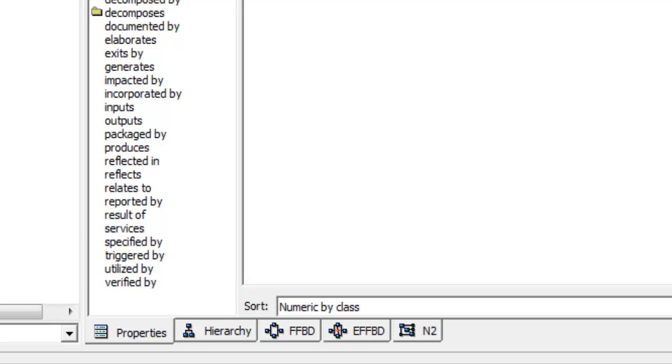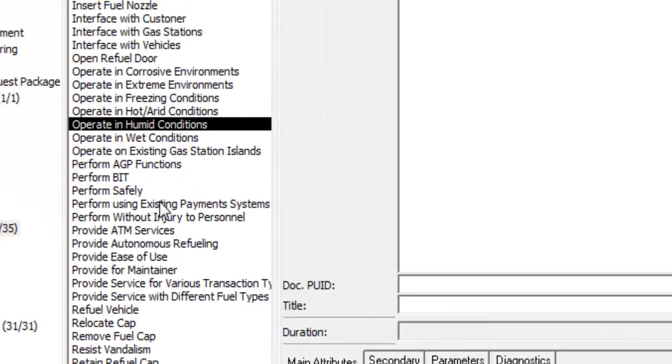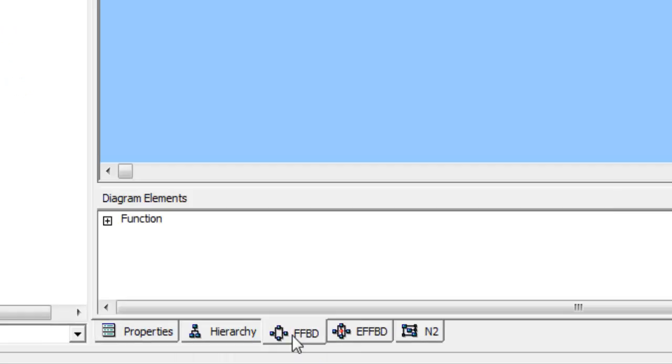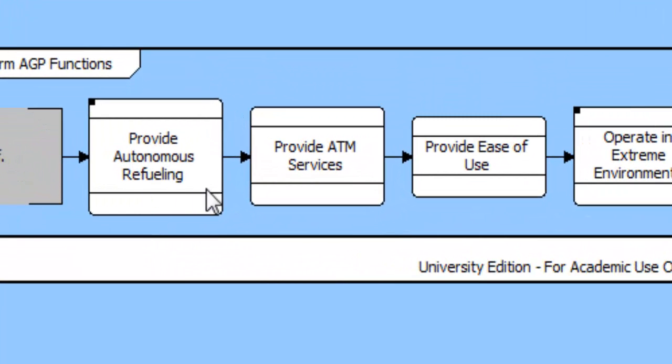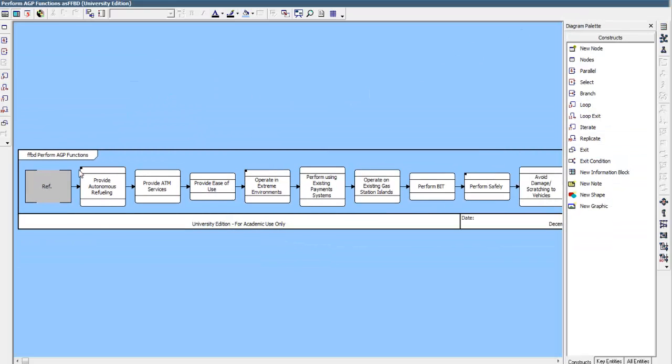So back to what we were doing. We were on the functional flow block diagram for performing AGP functions. Inside of our functional flow block diagram, we can see this series of child functions are being performed in series with one another. That means after I provide autonomous refueling, then I can provide ATM services. Once I'm done providing ATM services, then I can provide ease of use and so on along down the line. This is not how my system operates. In fact, my system performs all of these functions all pretty much at the same time.